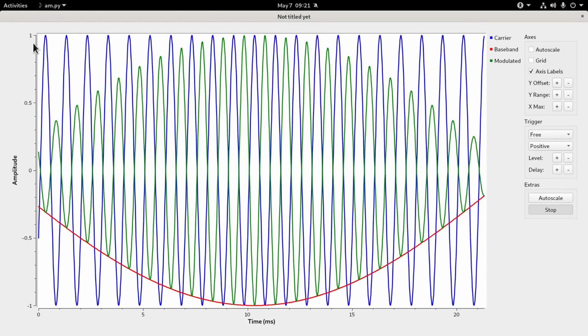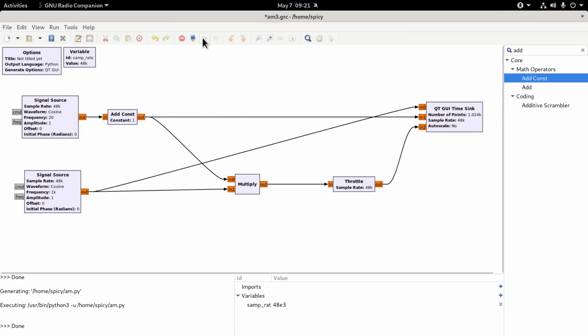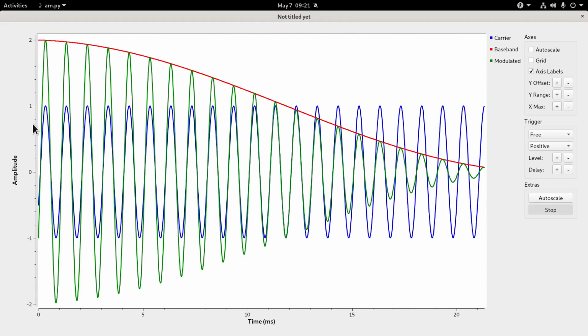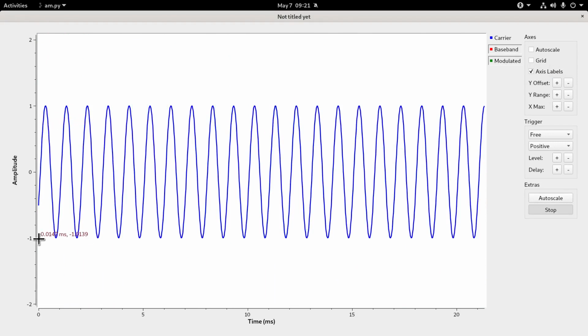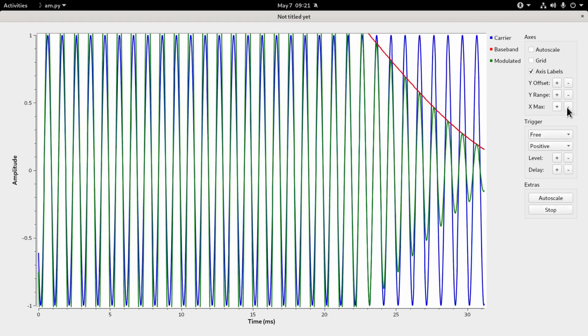You can see everything's there falling between 0 and 1 and -1. But if I, in that constant, add a constant 1 to the baseband here and run that now, I'll just auto scale it and pause it there. What you can see is the original carrier, which is blue, is still the same between -1 and 1. But my baseband now has been moved up, so it swings between 2 and 0 rather than -1 and 1. So when you mix them together, you get this signal here. Now, if I just let that run a bit, and zoom out. Oh, wrong one.